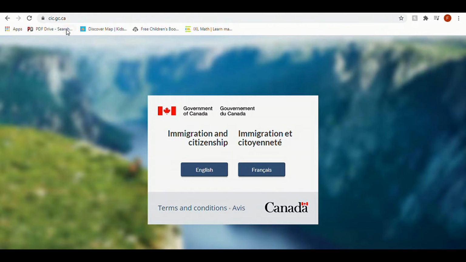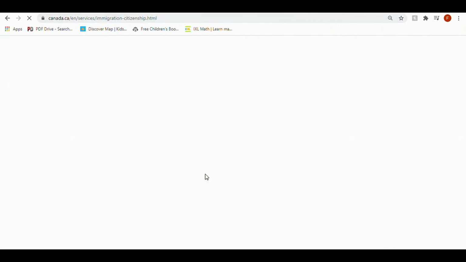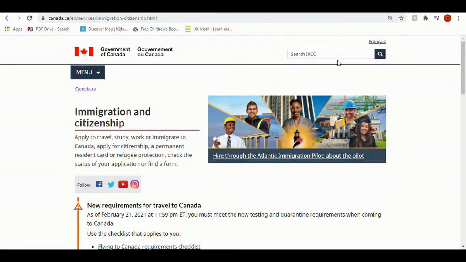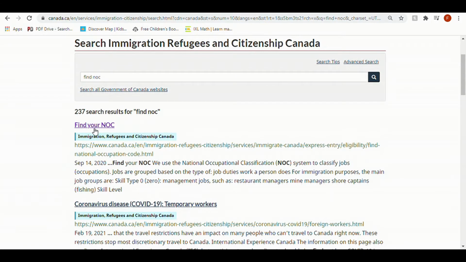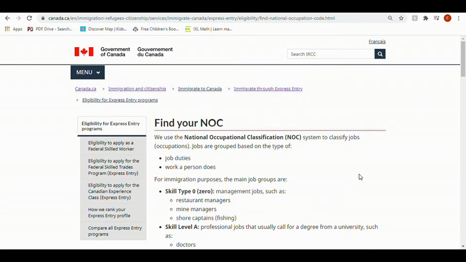So I'm again on cic.gc.ca. I click English. And in the search box, I would type in "find NOC". Click on the link that says "Find your NOC". It will redirect you to this website.